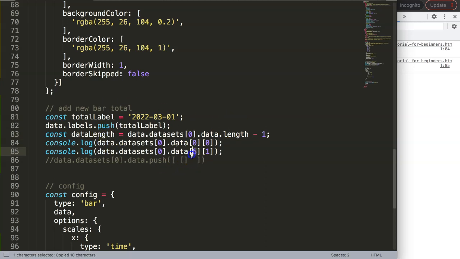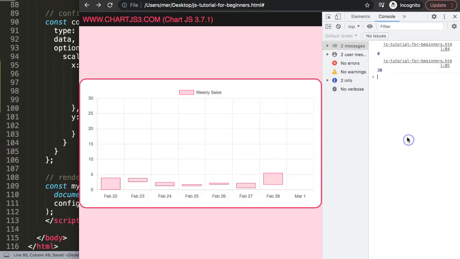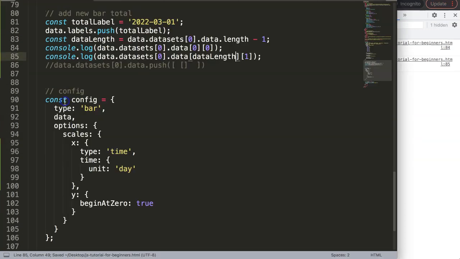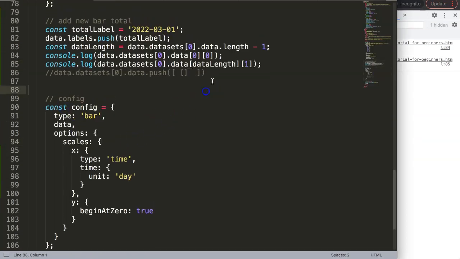Put this in here, put that in there, save that. If I refresh, we still get the same values. Alright, so that's correct. So now, all I need is basically go back in here. I'm going to grab this value and put this value. Alright, don't get confused here.